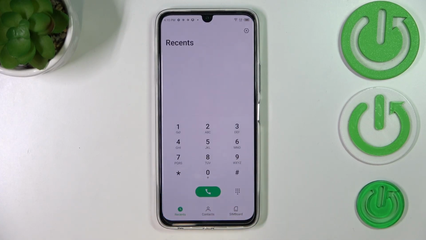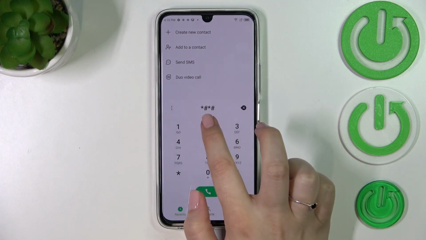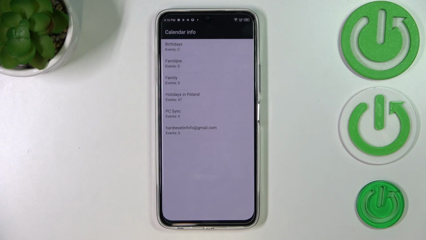and let me show you the last one, which will open the calendar info. So the code is *##225##. And as I said, we are in the calendar info, so here we can check some details about the events. We've got some birthdays, we've got family events, some holidays in your country should also be right here, or events attached to your mail. So this is the best section to check the events because here they are grouped into particular sections.